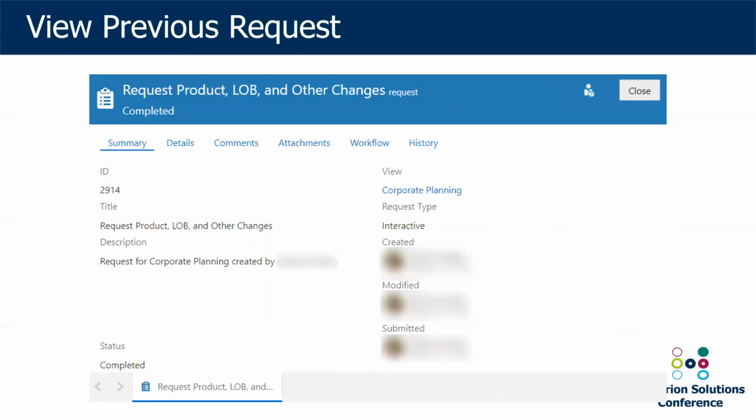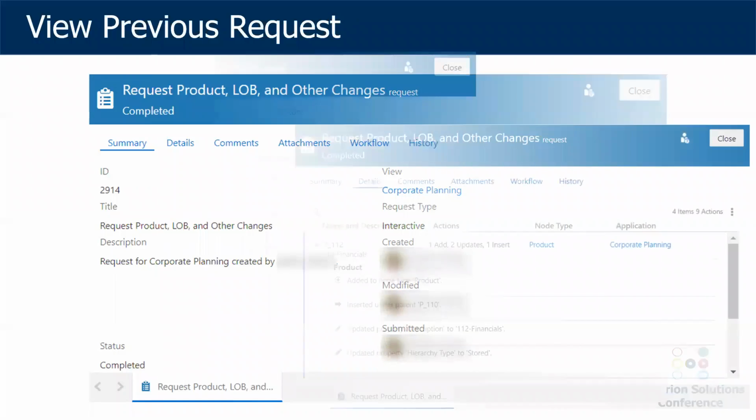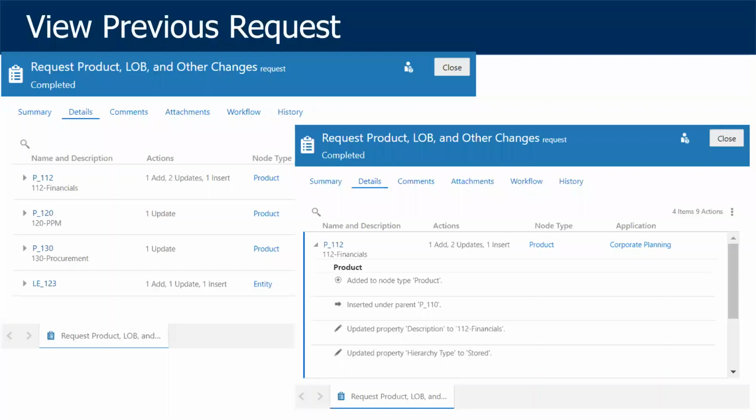So you get some summary information that was provided. And then if you click on the details, you can see what was changed. So we added a node type product. We inserted in P110. We updated the property. We updated the hierarchy type to be stored. So you can actually view the details. So you can see P12, P120, and then what changes were added for those node requests. So hopefully that makes sense.